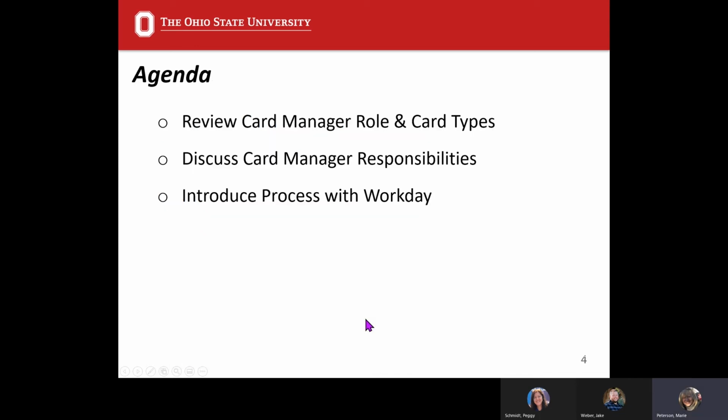This session includes a review of the Card Manager role and card types issued to a Card Manager. We'll be identifying the Card Manager responsibilities, and we'll introduce the process in Workday to expense the transactions you make with the PCard. As a reminder, this session is just an overview, so you should refer to the PCard website, policy, and available job aids and training for more specific guidance.